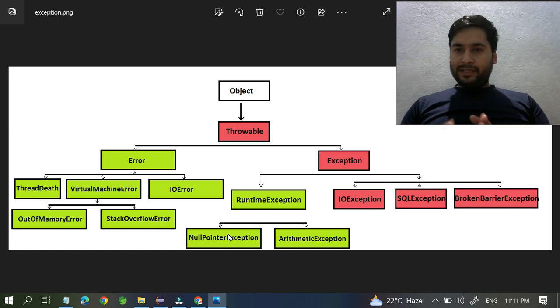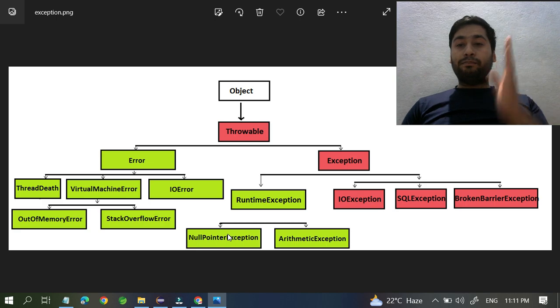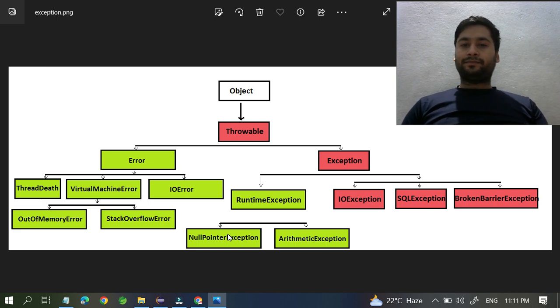Compile time means that it's compulsory to handle it. If you do not handle it, you can't go forward. You get the exception at compile time only; you can't even compile your code. That is called a compile time exception. You must handle it.